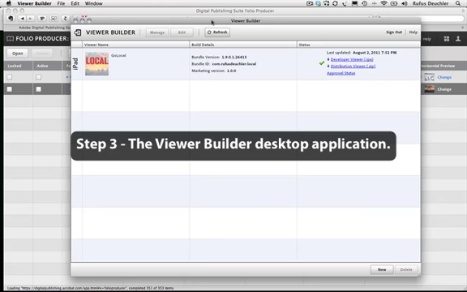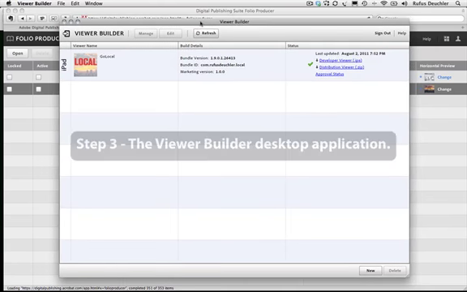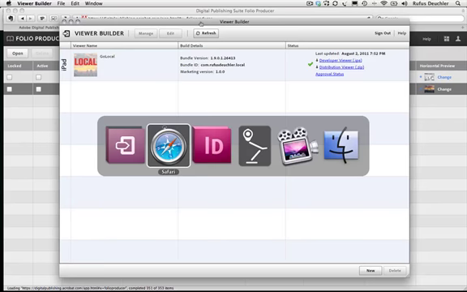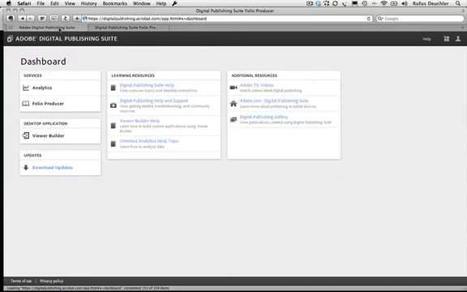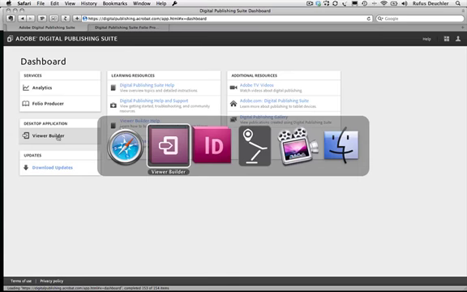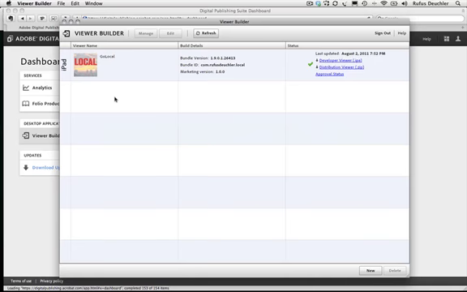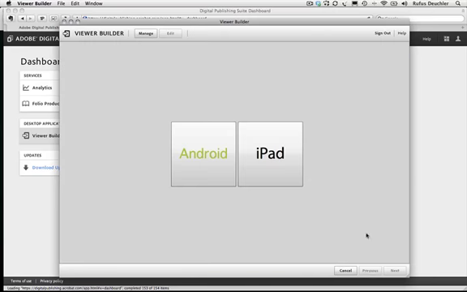Basically, this is the Viewer Builder, which you can download from, remember, let me just show you again, from the Adobe Digital Publishing Suite dashboard right here. The desktop application is here, the Viewer Builder, and once you've installed it, this is what you'll get. Here I have already created an iPad version of that magazine, but let me walk you through the steps necessary to actually do that. So let's create a new viewer here. We're going to choose iPad in our case and click on Next.